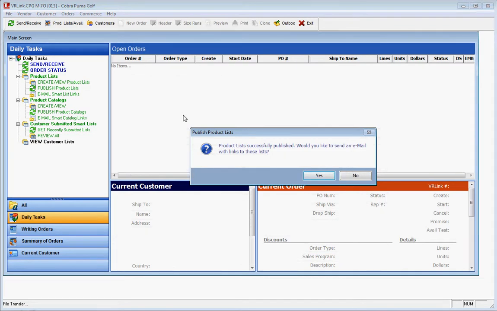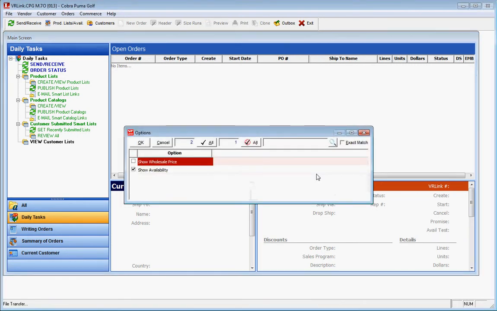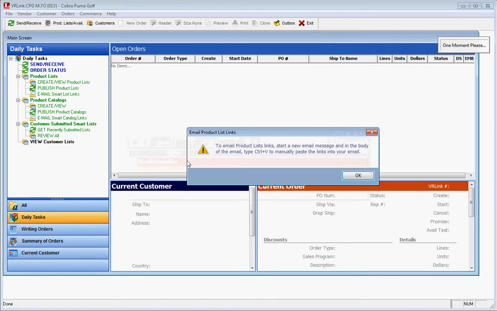That does a little bit of processing, and it says that it's successfully been published, and then it'll ask you, do you want to send an email with links to these lists? If you hit yes, it gives you the option to show availability if you want to. You can show wholesale price if you want to or not, and then hit OK. It then creates a link sort of invisibly that you can then paste into an email and then send it out.